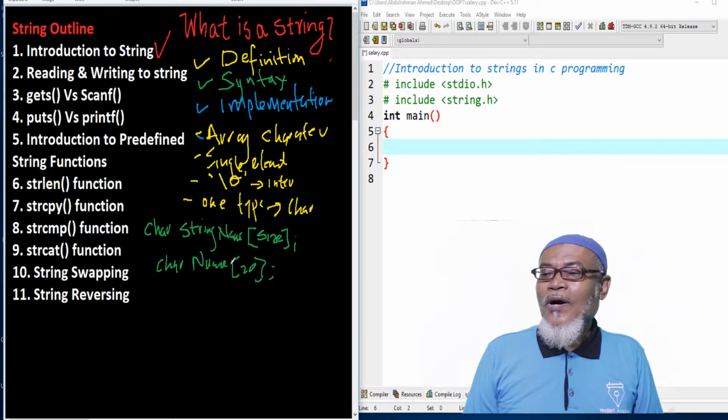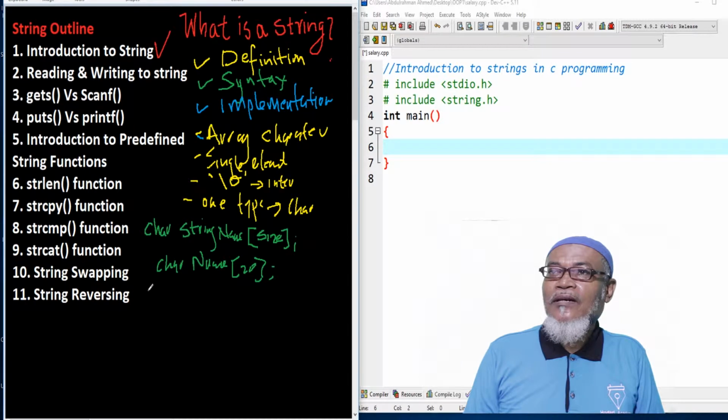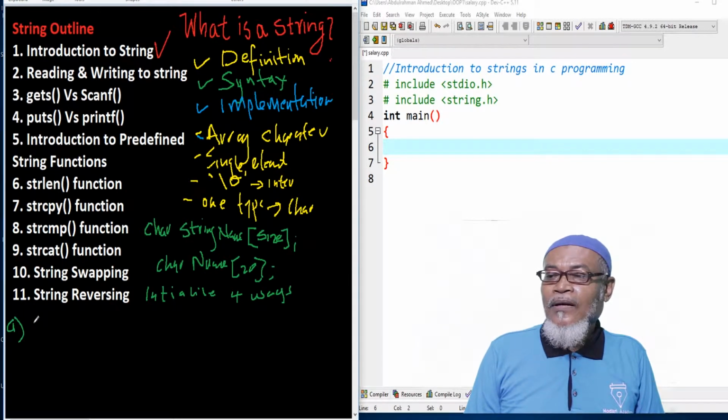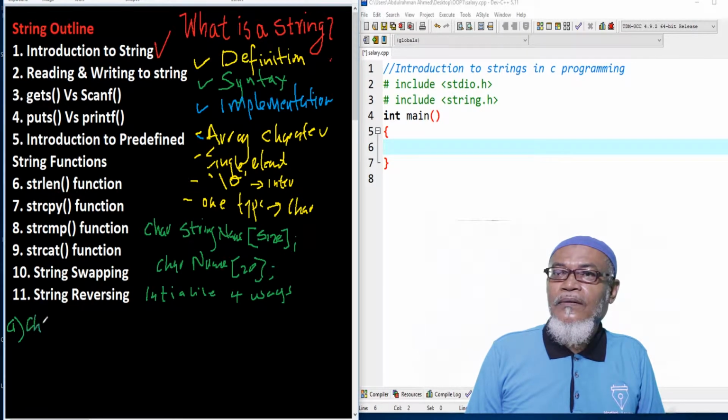So let's see the types of initialization. A string can be initialized in at least four ways. Let's see the first way to initialize a string. It is writing char, that is the data type, and then the string name, and then square brackets without putting a size, and then in double quotes we write the string here, and then we terminate.